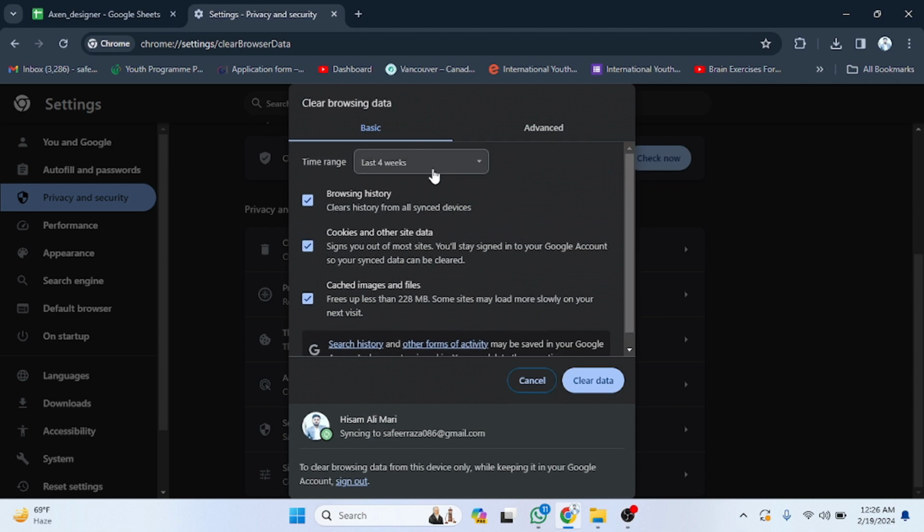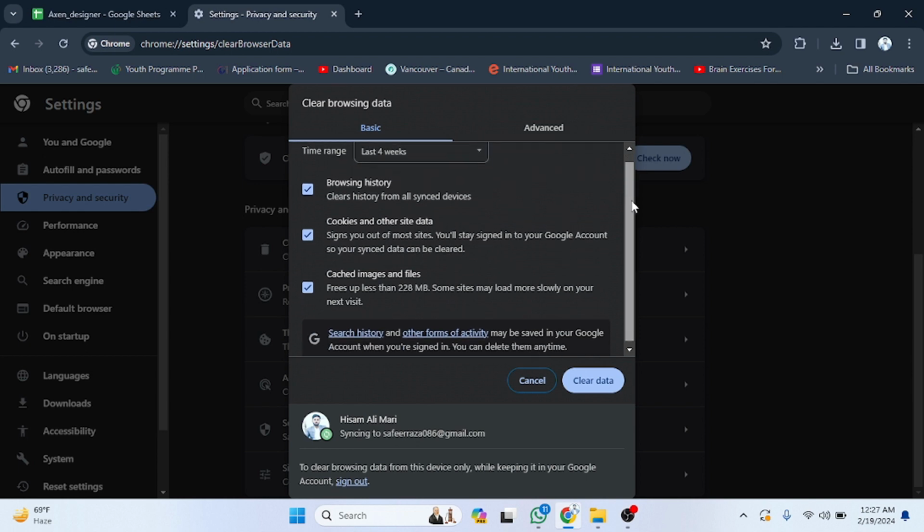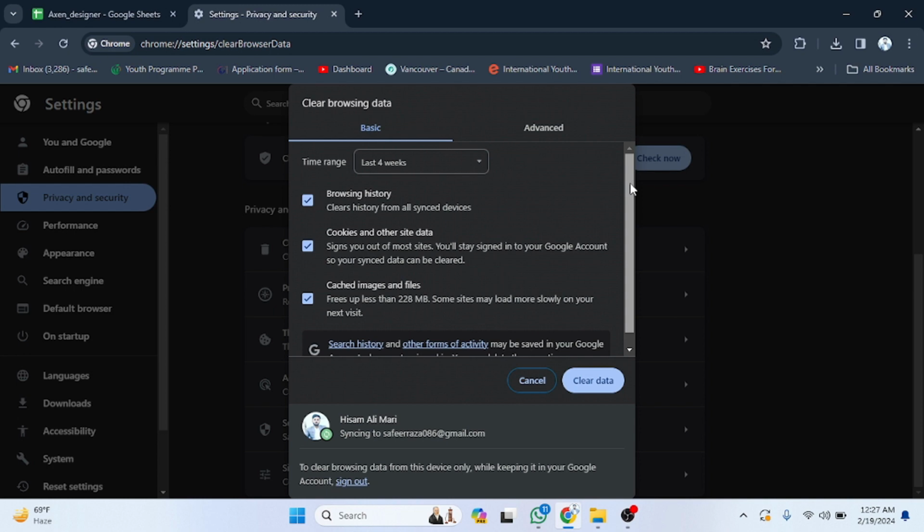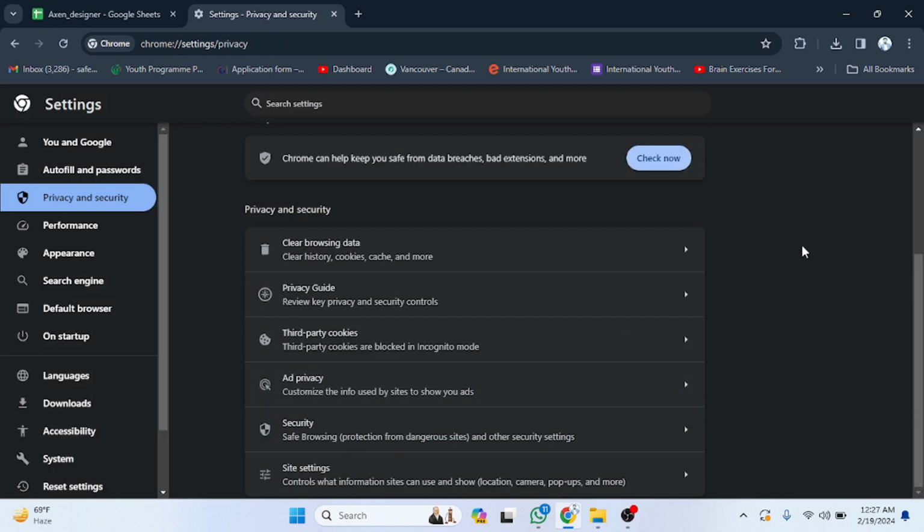So as you can see, we have to select the data. Now we have to select the duration, the last 24 hours, the last 7 days, or the last 4 weeks. So we have to select this. And after selecting these, we have to click on clear data and it will be removed. So in this way you can remove this. So I'm going to cancel because I don't want to remove it.